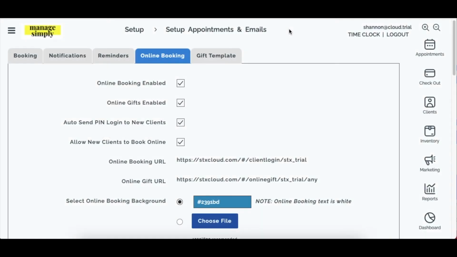In this video, we'll be reviewing Setup Online Booking. To navigate to this page, simply go to Setup, Set Up Appointments and Emails, and then the Online Booking tab. So the very first checkbox here is Online Booking Enabled. If you do not want your online booking enabled, simply uncheck this box and then of course save. Or if you're looking to launch your online booking, simply launch it by selecting this checkbox and then clicking Save.